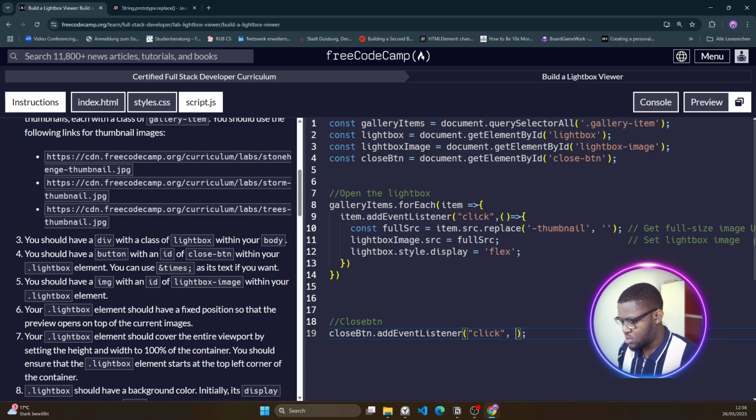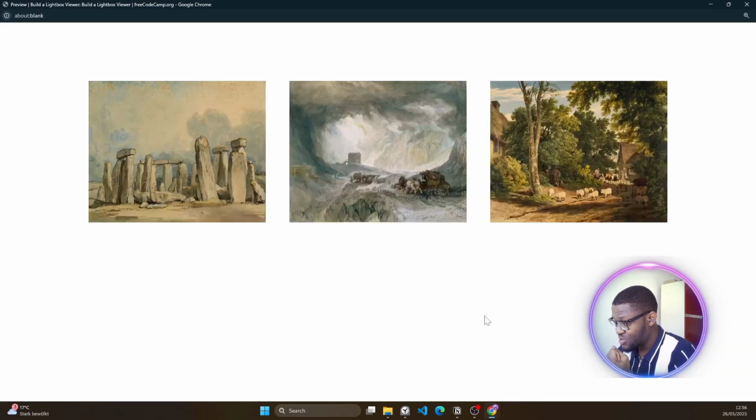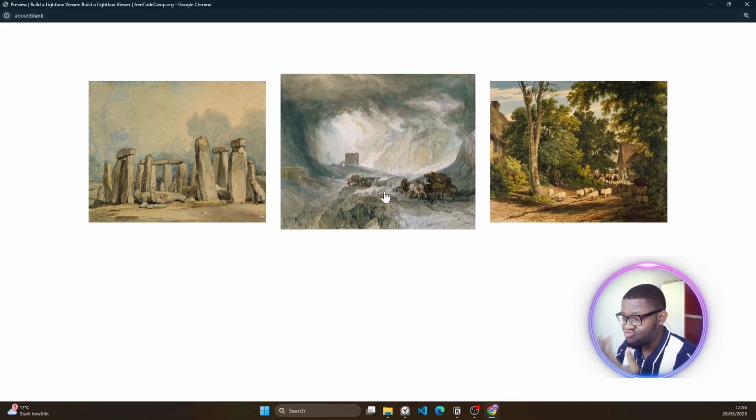After doing so, what shall happen every time that we click on the close button? We shall simply, as I described earlier, change the display of the lightbox. So we get access to the style of the lightbox, then we get access to the display. We change it to none so that we can basically close the image.